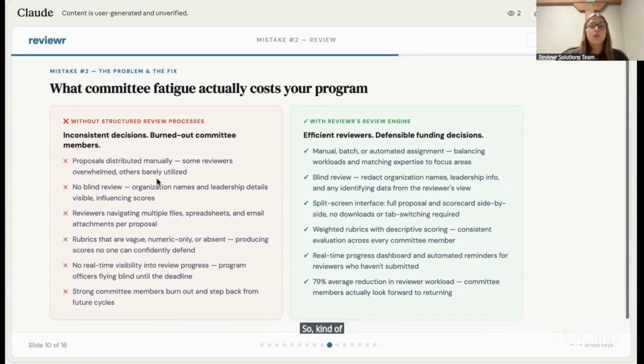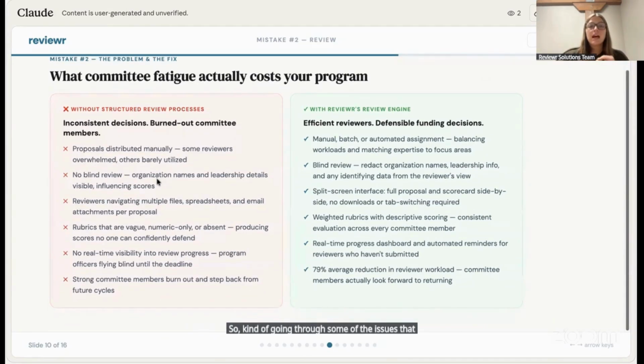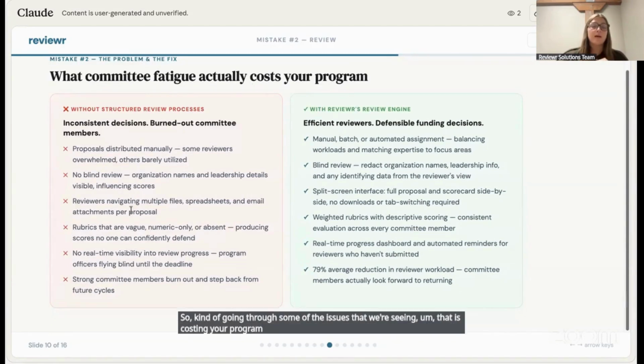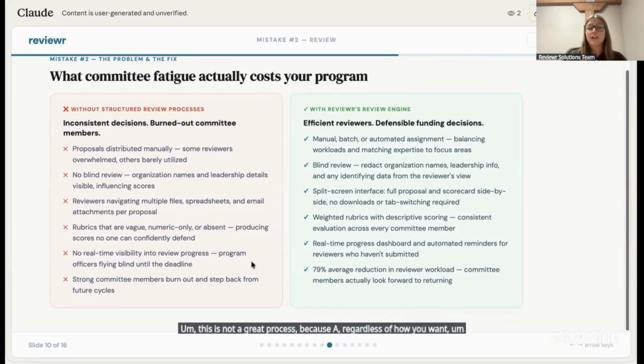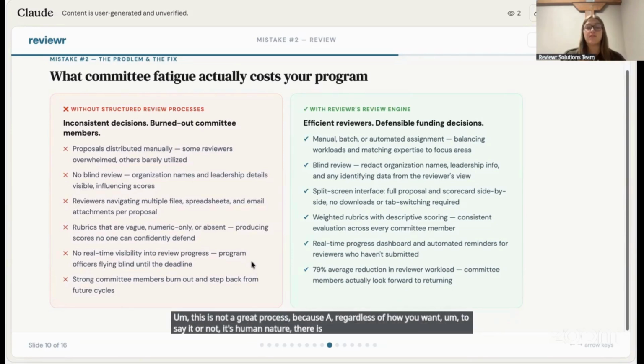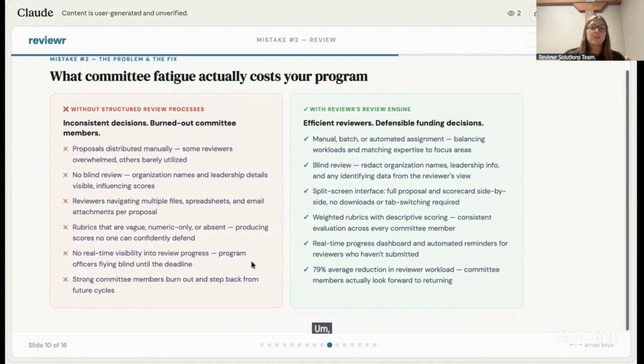So, going through some of the issues that we're seeing that are costing your program a lot of money that you maybe aren't realizing. Number one is that you are manually assigning your judges to the submissions they are reviewing. This is not a great process because, A, regardless of how you want to say it or not, it's human nature, there is bias involved. If you know people, if you don't, there's going to be some kind of bias with how that review process is set up, which isn't fair to that applicant.